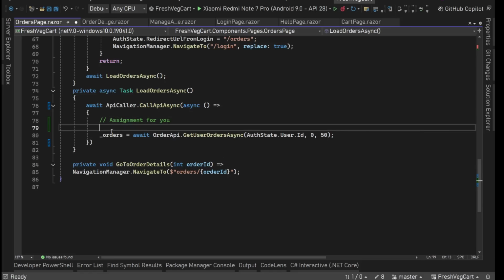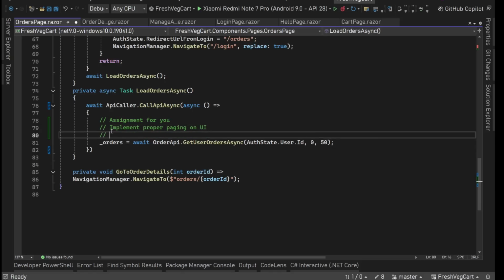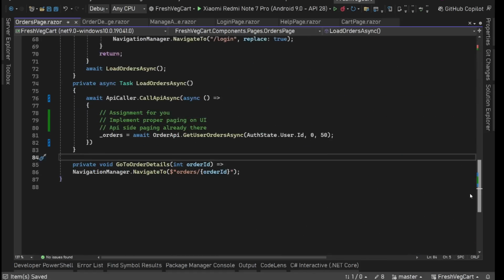Assignment for you: implement proper paging on UI. API side paging is already there. Okay, so load order async, this is fine.